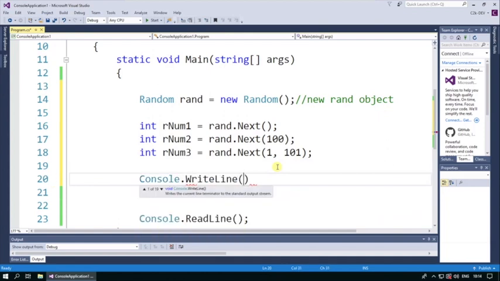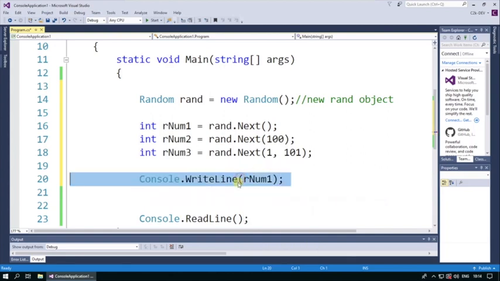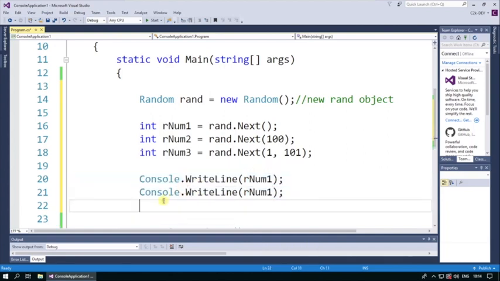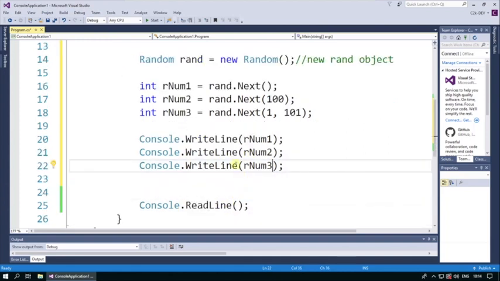output these. Okay, rnum1, and just for quickness, so you don't sit and see me typing, I'm just going to copy and paste. Okay, so then we're going to output, so we generate a non-negative random number, we generated a non-negative maximum of 100, and we generated a non-negative between 1 and 100. Let's run it and see.